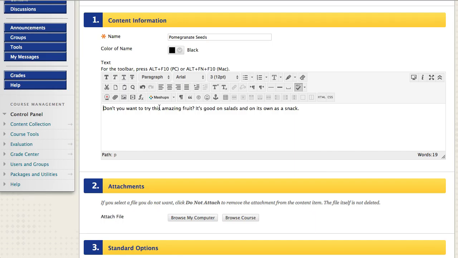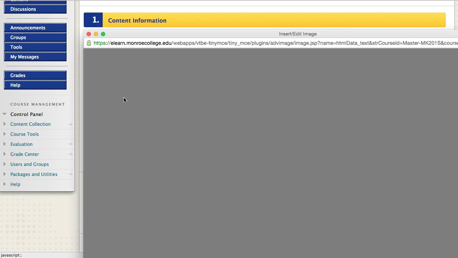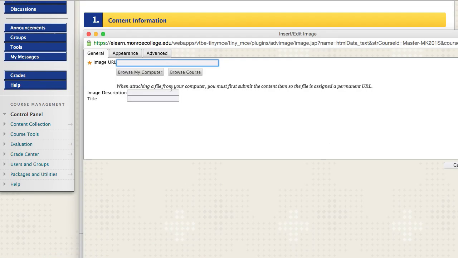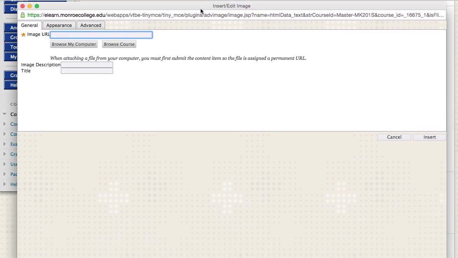And then if we put our cursor here, or wherever you want to put it, you can actually hit this little button right here, and that's the image button, and it brings up this menu. And this is going to be really important because this is where you can put in the alt text. So you want to put the title of it in here, which is pomegranate seeds, and then your image description, which is going to be your alt text, just like we did in the other thing, and you have to make sure that you do this.